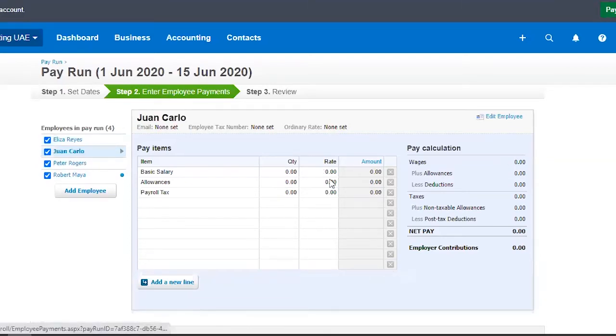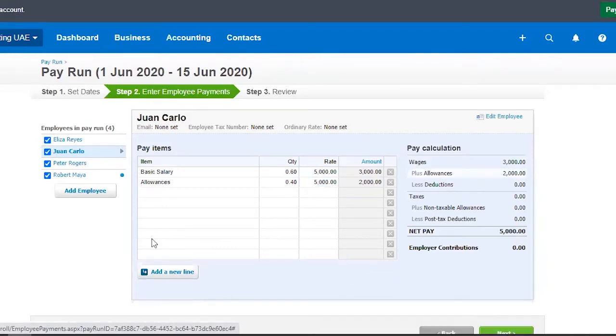So Elisa, we've done that. And then Juan, again. And then Juan Carlo would have a 5,000 salary. Again, it's up to you how you input this. You can actually input 3,000 here and 2,000 separately. Again, I don't have a payroll tax of this person.